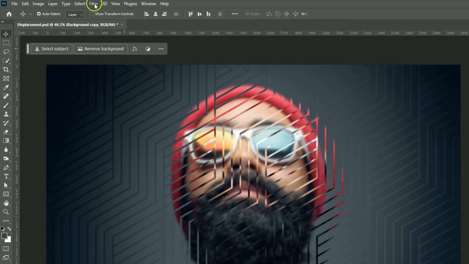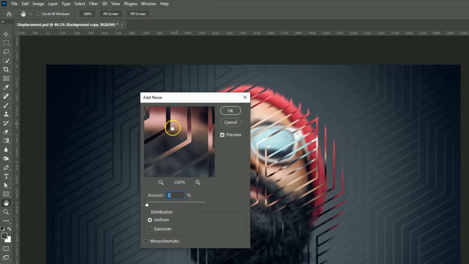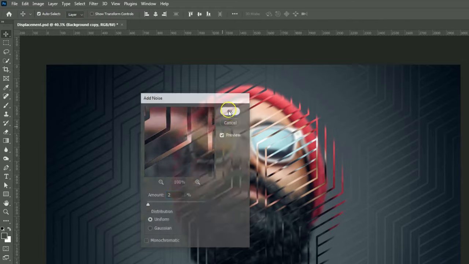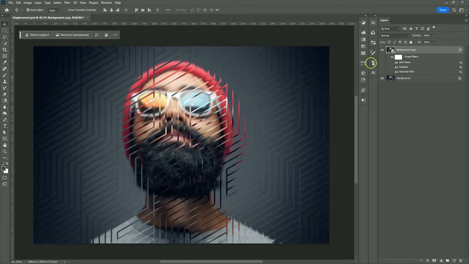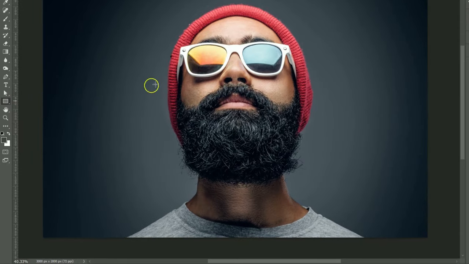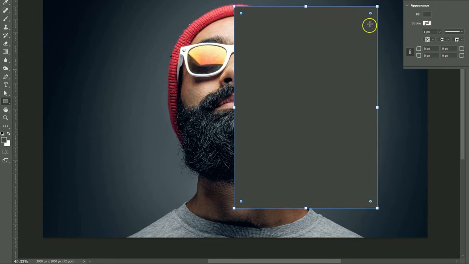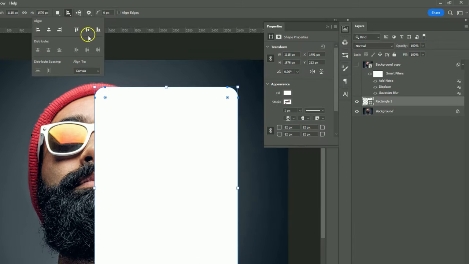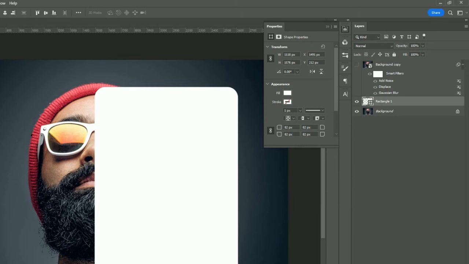Again, go to Filter, Noise and choose Add Noise. Set 2% and click on OK. Turn off the layer and draw a rectangle or rounded rectangle. Duplicate the rectangle and drag it to the top of the layers.